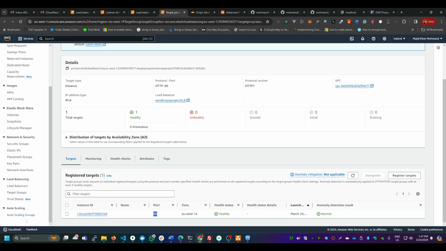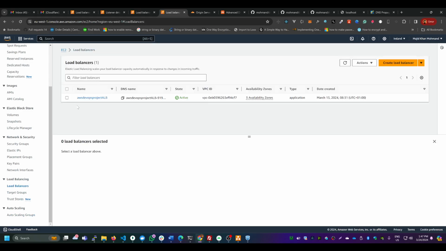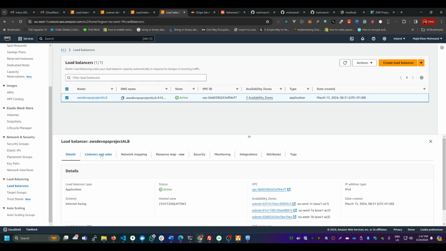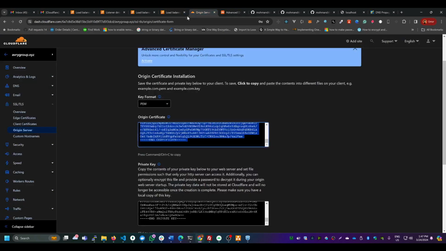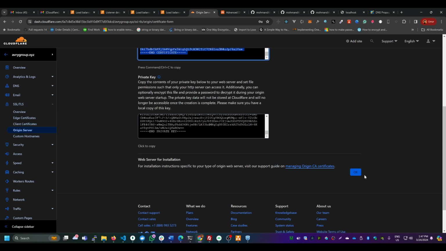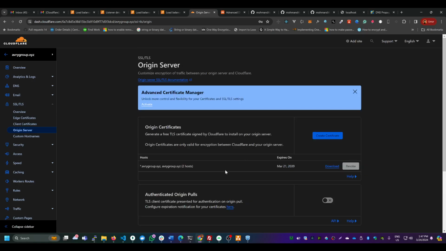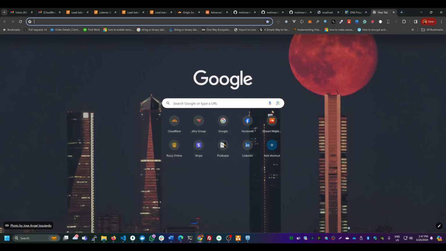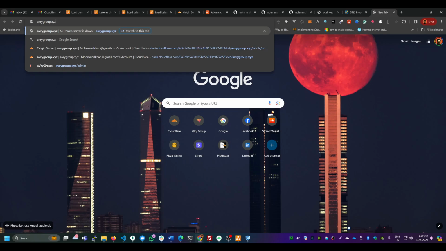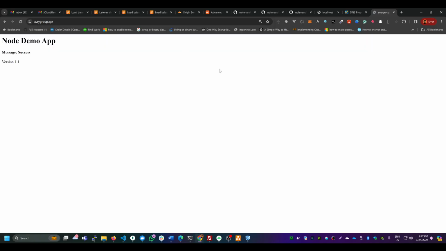Now let's see if our load balancer is working or not. The listener is 443 and the target group is 80, and now we should go and copy this. We should OK this certificate so that it's hosted here now. It's working. Let's copy this domain, paste it here without HTTPS, and see how it behaves. Okay, it's now automatically redirected to HTTPS.